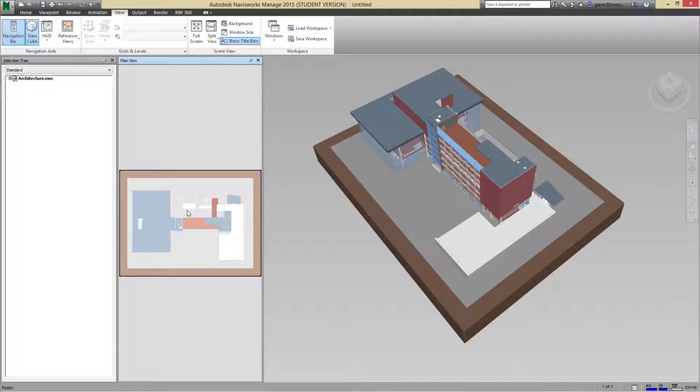Or even better, update the current viewpoint. Actually, maybe this will make more sense after we create a viewpoint.